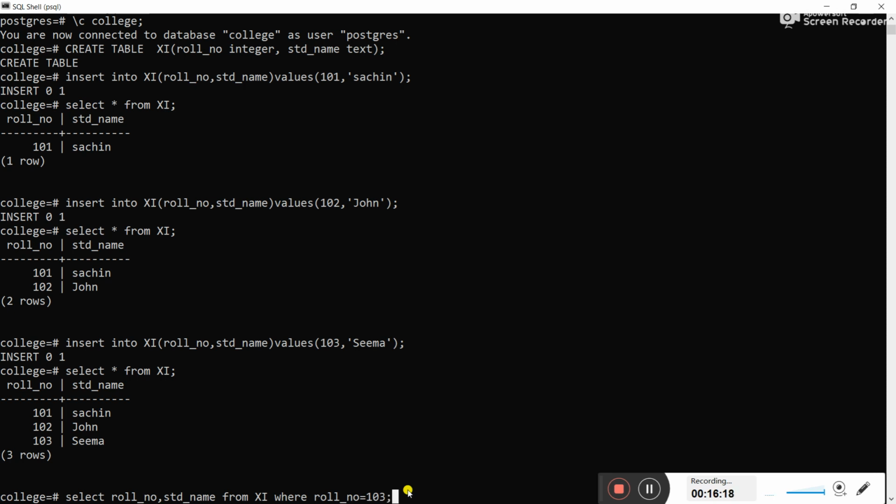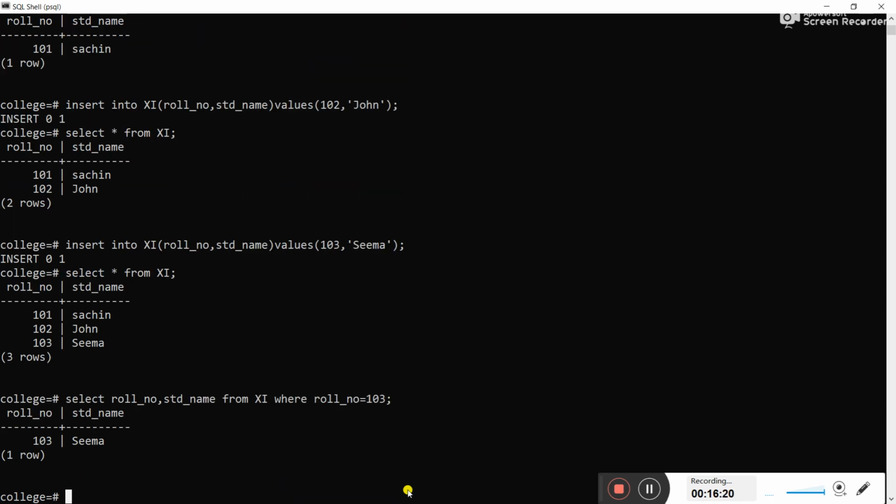After this you need to press enter and see, it will display only the record of the 103 student. Why? Because we have given the condition to show the roll number and the student name from the 11 table where the roll number is 103. So it will display only the record of the 103 student. It will display the roll number and student name of the student where the roll number is equal to 103. Got it?